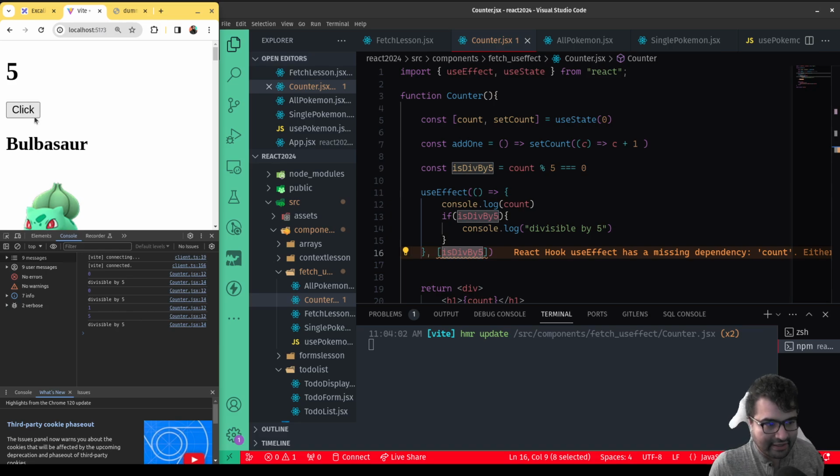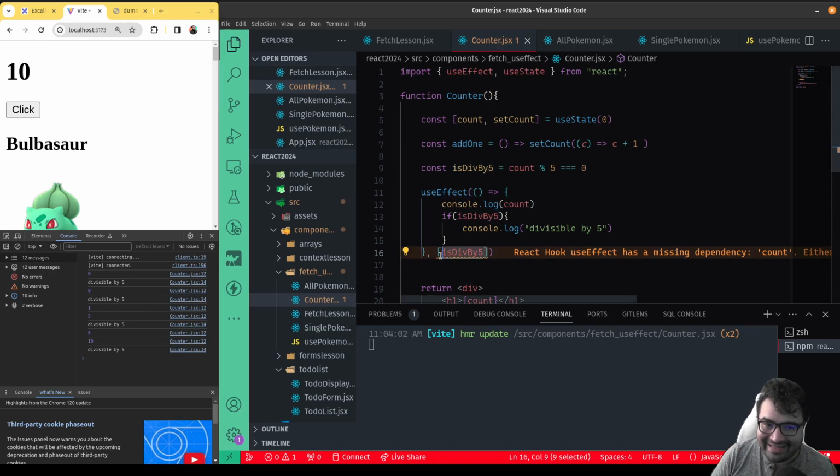There it goes. And now if I click on it again, I see another console log because it changed again, but the if statement didn't run because it's false. And then it's going to be false, false, false, and then divisible by 5 again. So you'll notice that you only see the console logs on the numbers when you become divisible by 5 and after you leave that, because that's when the true and false is changing. Because again, the idea is that this array determines, hey, only run this function if this thing changes in a particular update. Okay, so that's essentially how useEffect works.